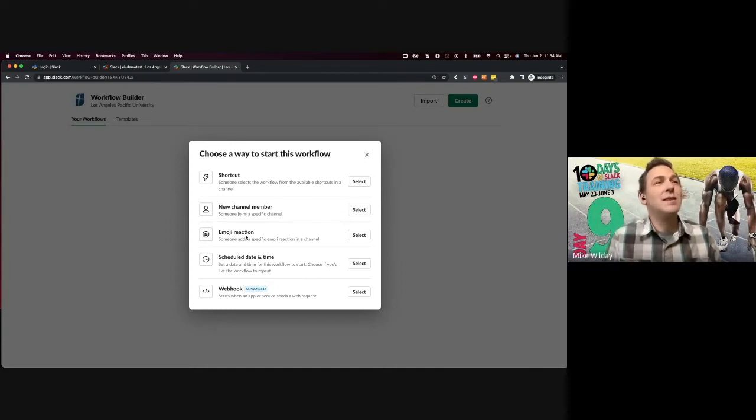Or I could do it when somebody adds a specific emoji reaction in a channel. Or I could schedule these to come out on a specified date and time. I could even choose if I'd like the workflow to repeat. So I could create a repeating workflow to maybe ping my team every Friday and ask them what's the best thing that they learned this week, or what was the biggest challenge they overcame. And I could create some kind of channel to capture that information.